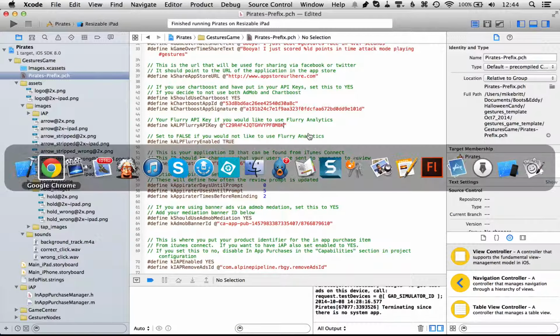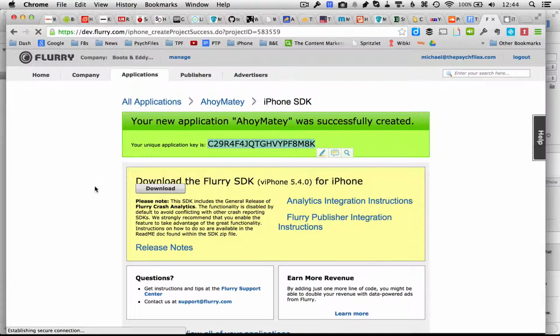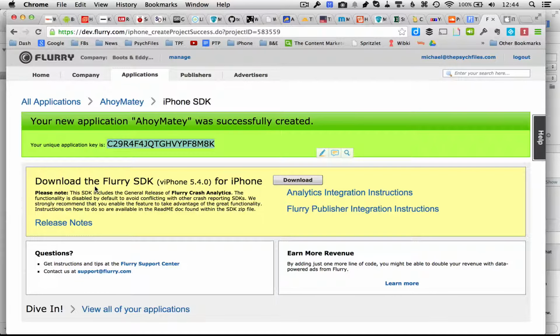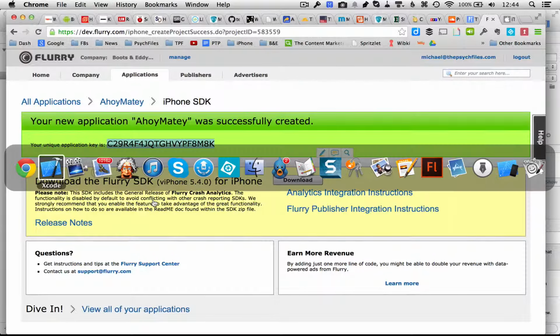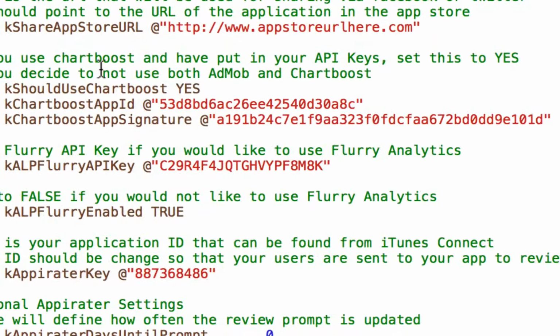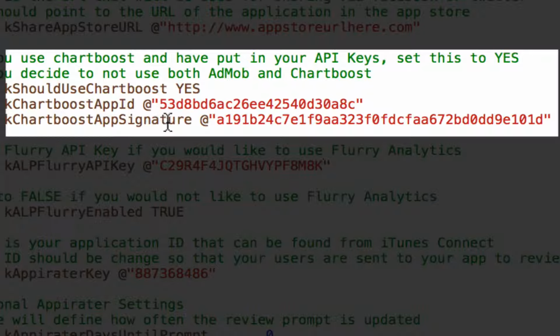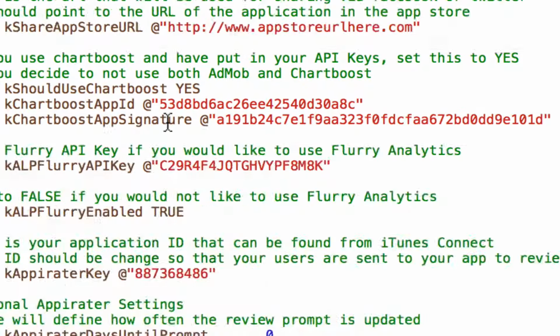Now you can get more sophisticated with Flurry. There are various other kinds of actions, user actions that you can follow. But for now, that's the basic setup for Flurry. Now let's go to Chartboost. So I'll go back inside the app. And with Chartboost, you need both an app ID and an app signature. So we'll log into Chartboost.